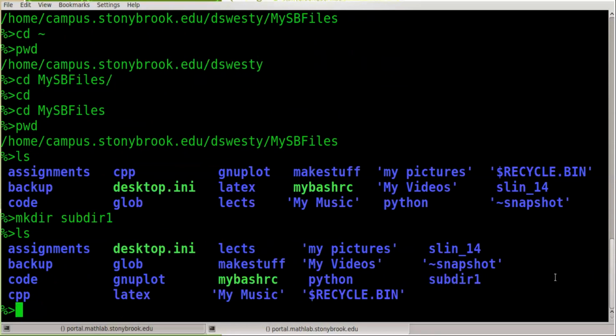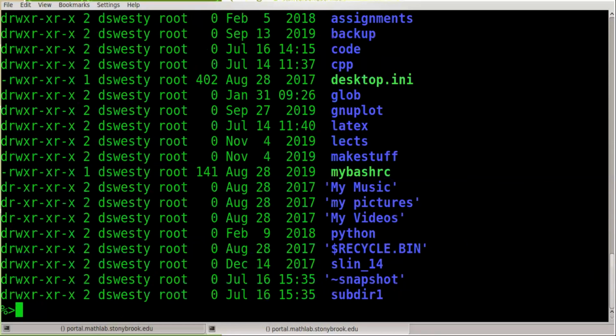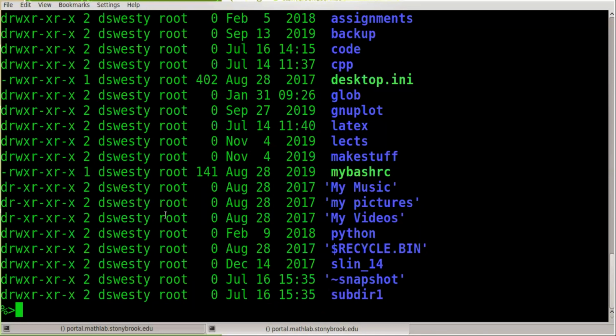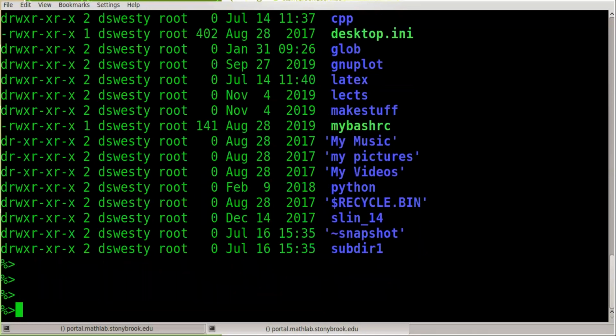How do I know it's a subdirectory? Let me say ls -l. And I can see in the long form listing, let me highlight the entire line here, right there, that subdir1 listing has a D in column 1 here. That D tells me it is a directory. Okay, now, since I've created this, how would I set that to my current working directory? Well, in this case, I could say cd subdir1, right?